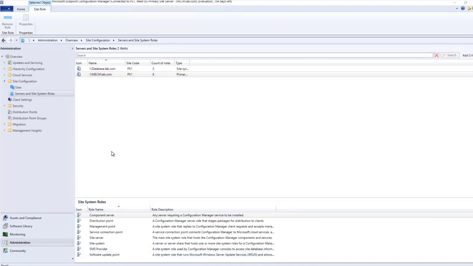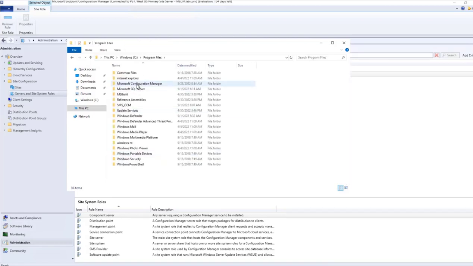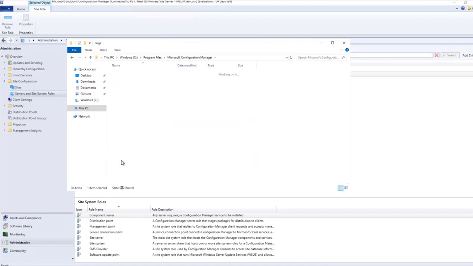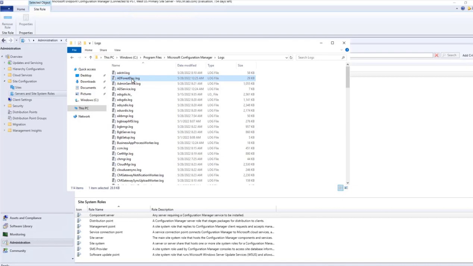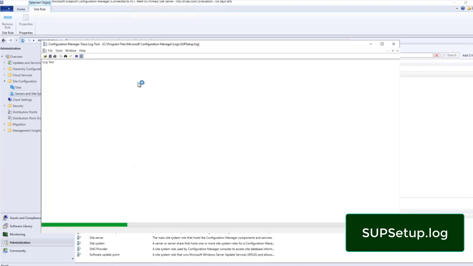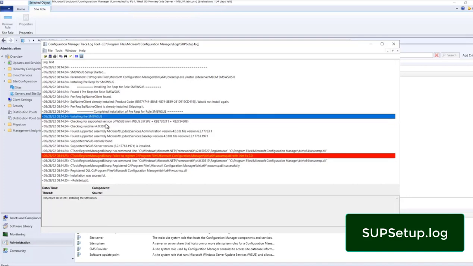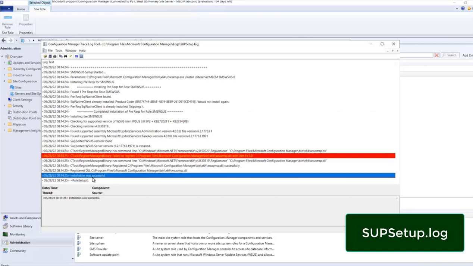Now if I need to see what is happening behind the scenes, like which logs I need to review, I can go to C:\program files, Microsoft Configuration Manager, within that logs, and over here I can check SUP setup log. Now this particular log will tell me whether my SUP role is successfully installed or not, and here it states installation was successful. It means that SUP role is configured successfully. If there are any issues, we can review this particular file and we may get some hint what could be a reason if the configuration failed.